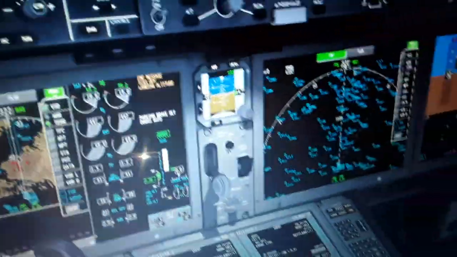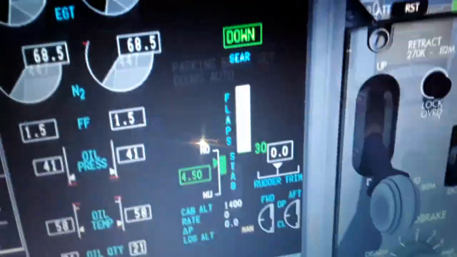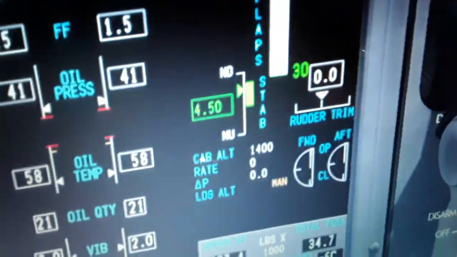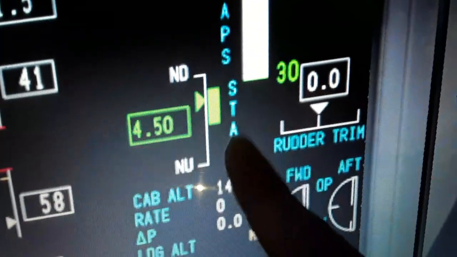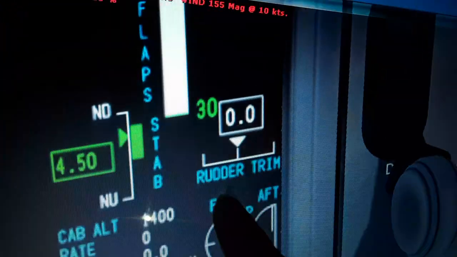So we can read how many degrees we pitch up or pitch down the aircraft. Over here, nose up or nose down. Horizontal trim stabilizer here, nose up and nose down. Also rudder trim over here.